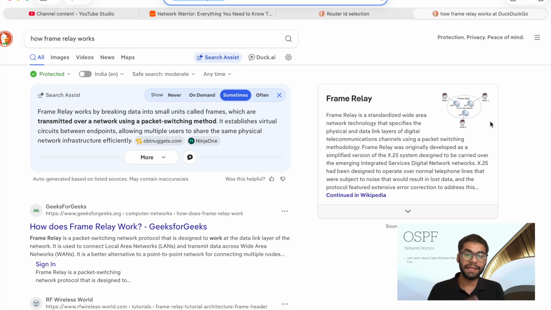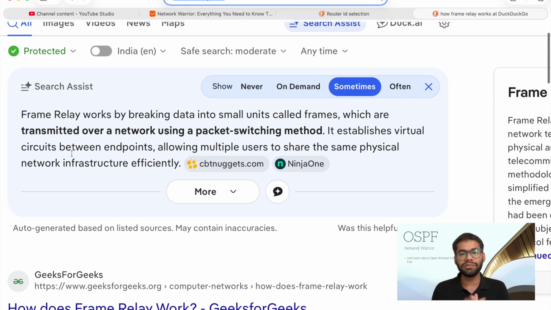Frame relay works by breaking data into smaller units called frames, which are transmitted over a network using the packet switching method. It establishes virtual circuits between endpoints, allowing multiple users to share the same network infrastructure efficiently. So that's it for frame relay.